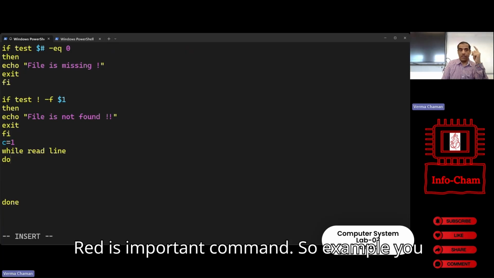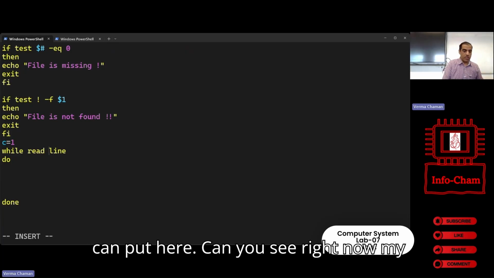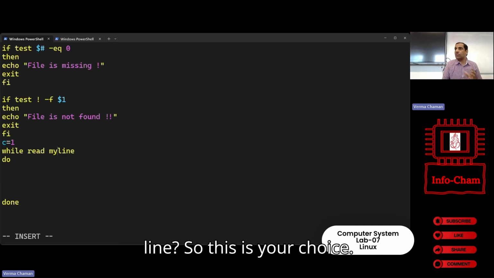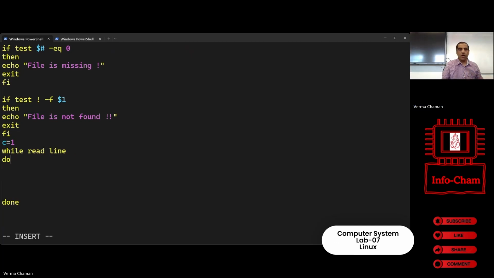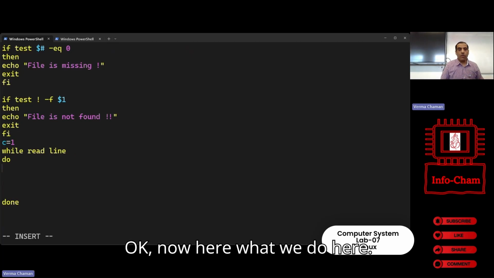Red is the important command. So for example, you can put it here. Can you see my line right now? So this is your choice. Okay, now here, what do we do?